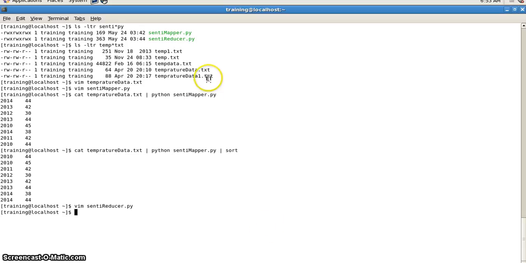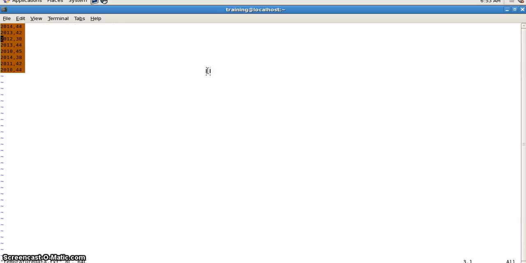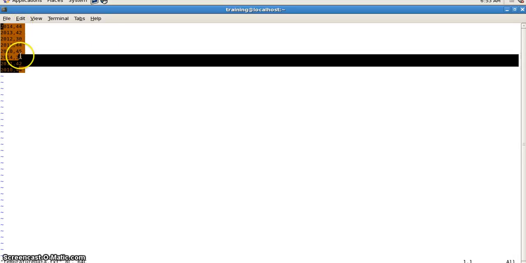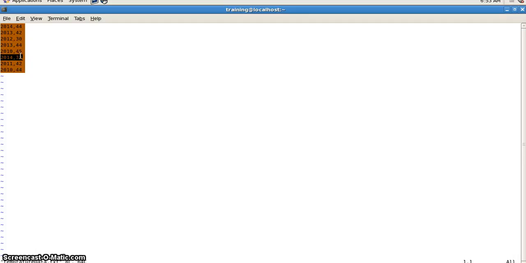Let's look at a sample data set here. My sample data set would look like this. I have different temperatures for different years. So my MapReduce application will go through each and every temperature of every particular year and find out the maximum temperature of each year. For example, 2014 has two recordings, 44 and 38. So our application is to find out 44 as the maximum temperature recorded for 2014.